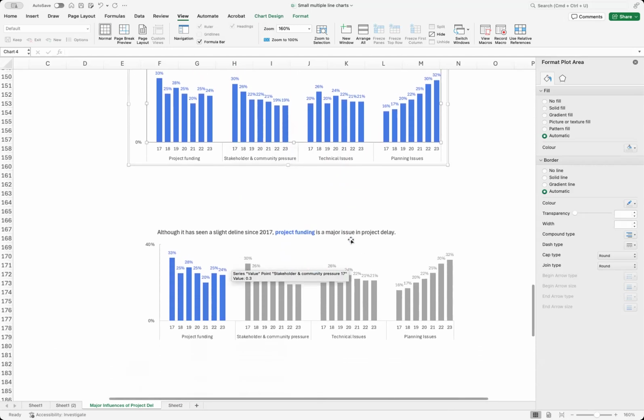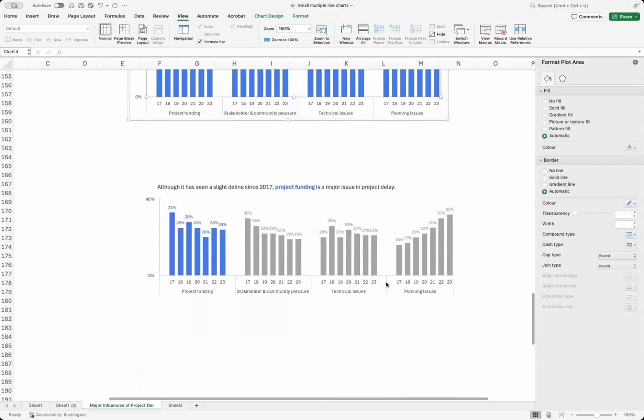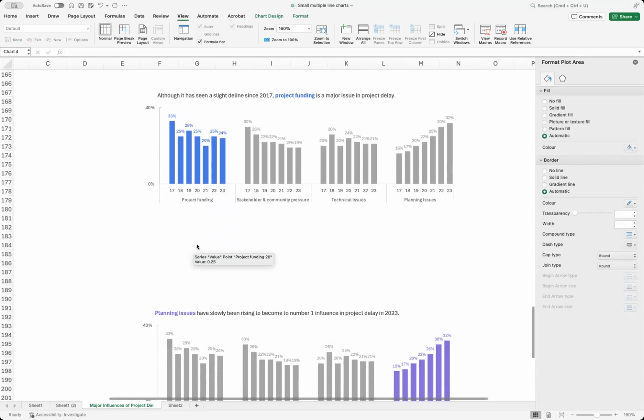Then we can add data storytelling. So pick out an interesting element. Maybe it's the project funding. Although it has seen a slight decline since 2017, project funding is still a major issue in project delay. So I've pushed everything to the back using grey, and I've just highlighted project funding in the blue.